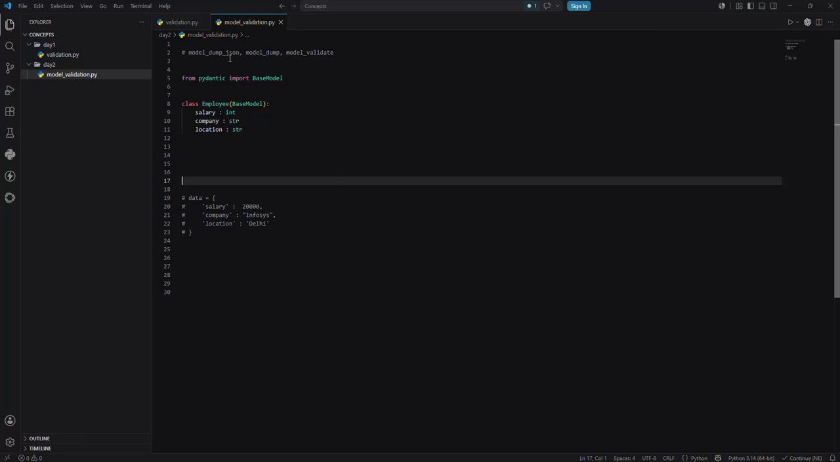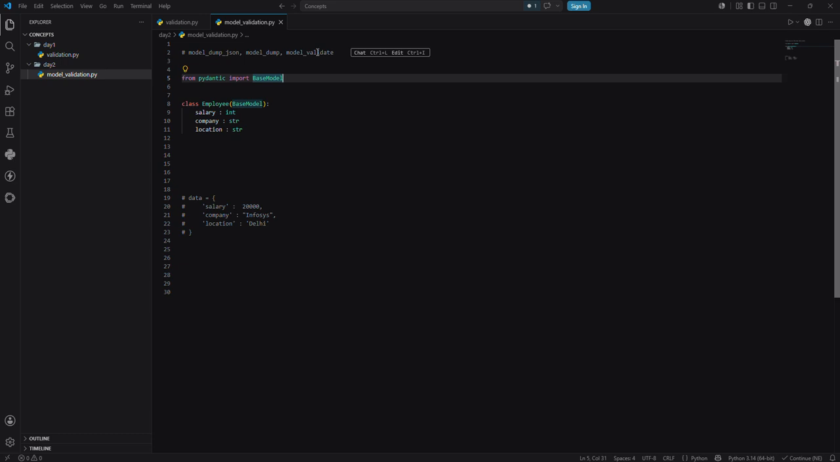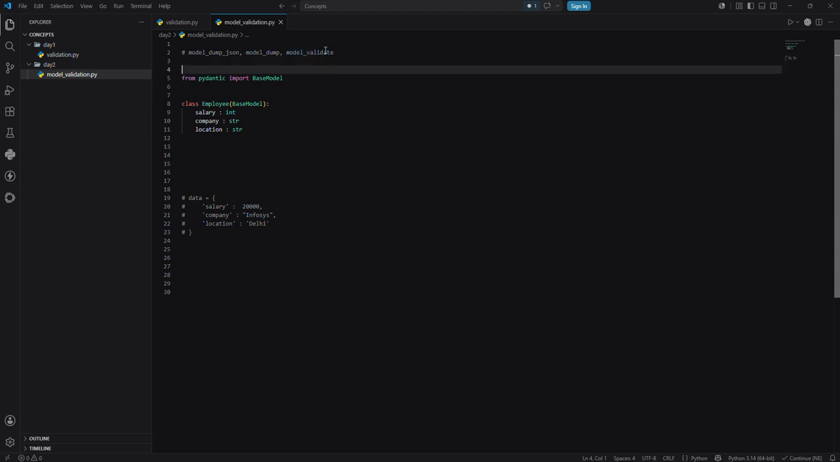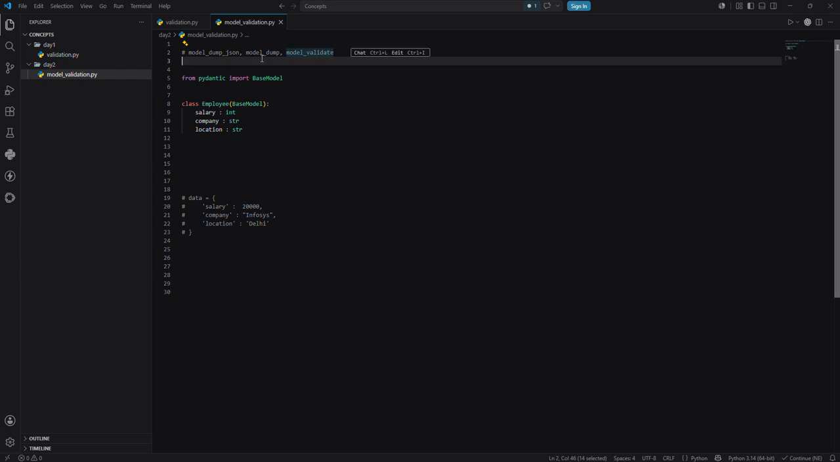So today I'm going to explain what is model dump JSON and the model validator. These two are similar, but it is very important to understand why we are using the model validator, because most of the time we are working with external APIs or data which is coming from a different server. So this is the most important one.